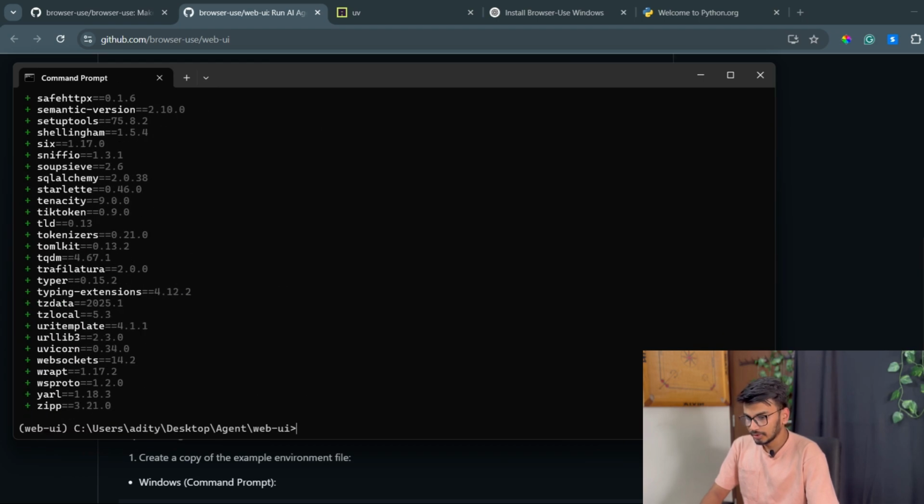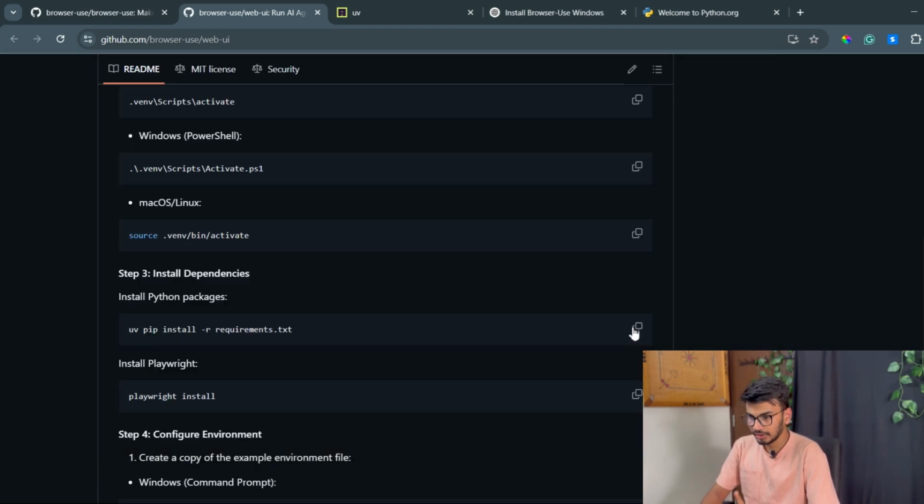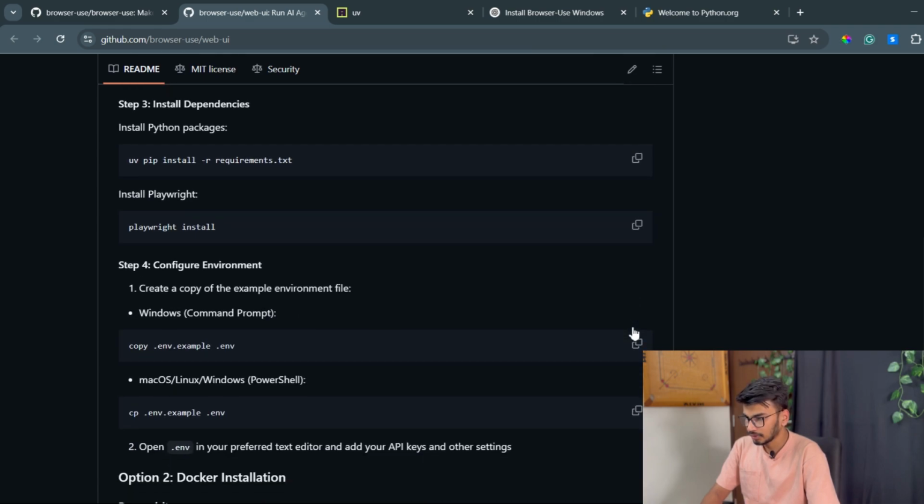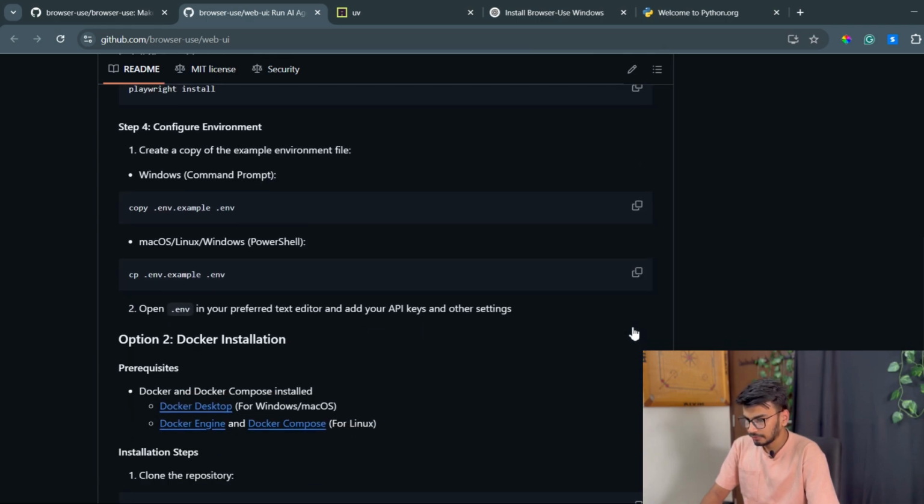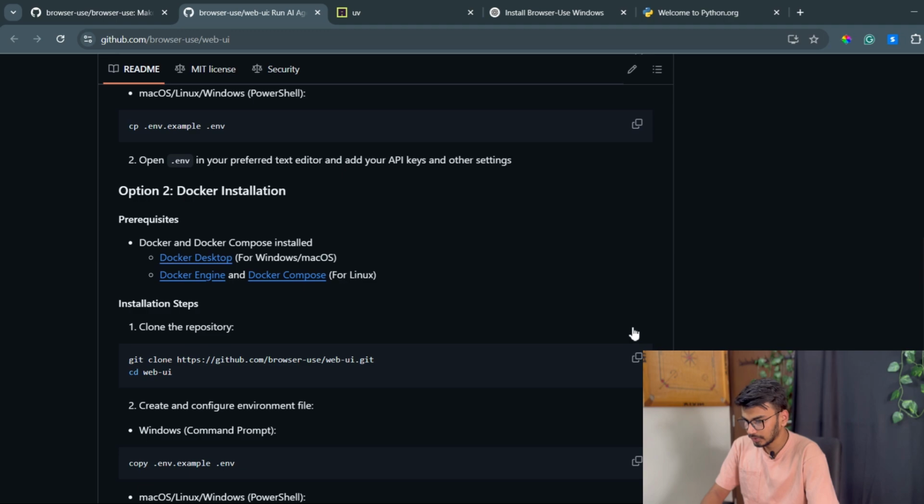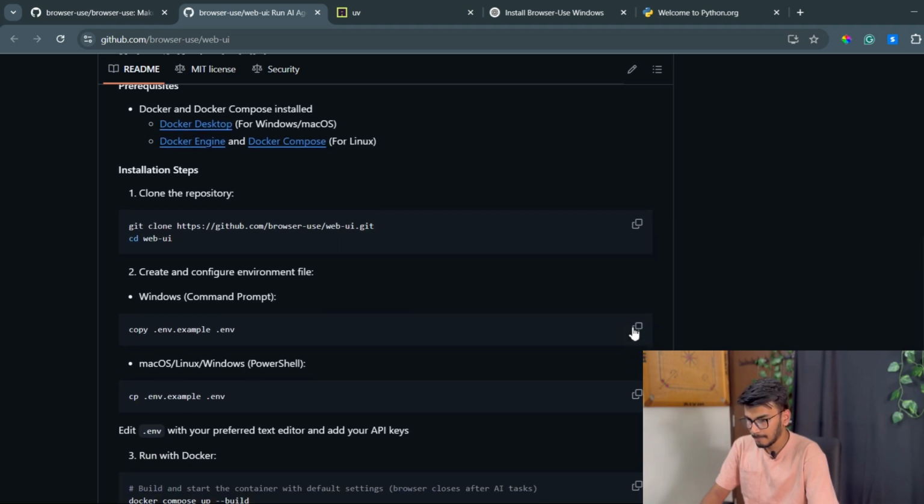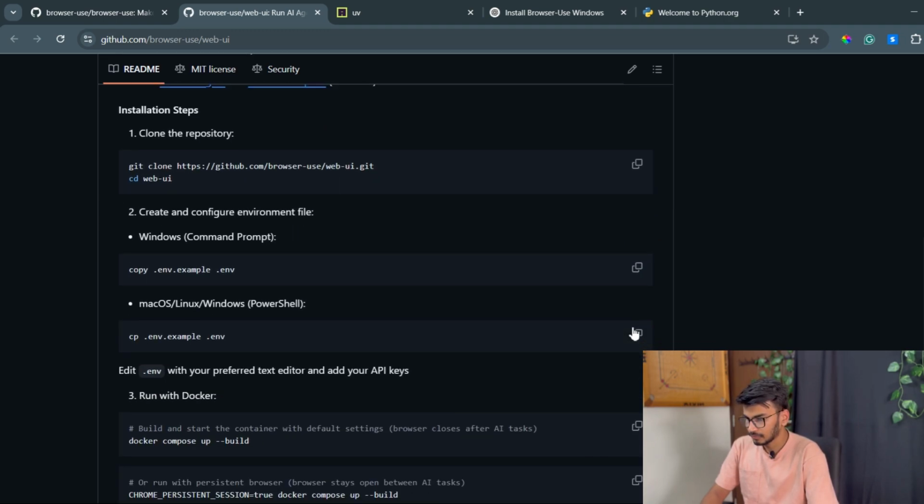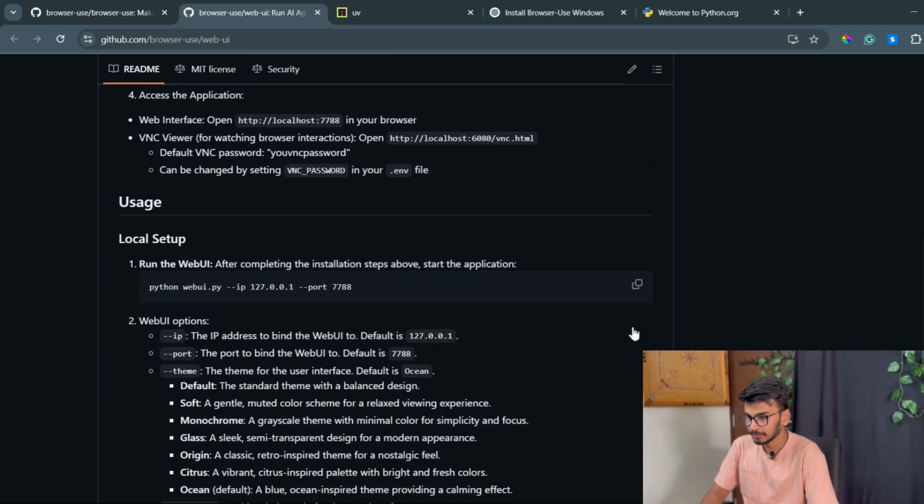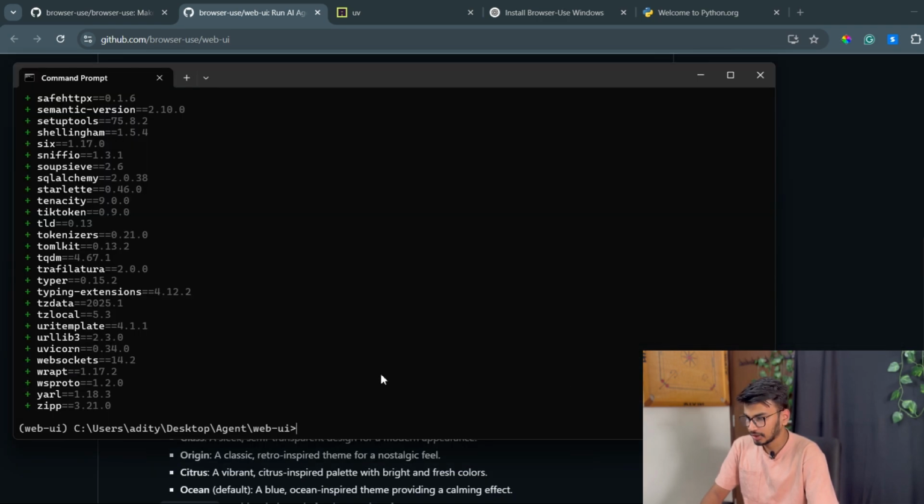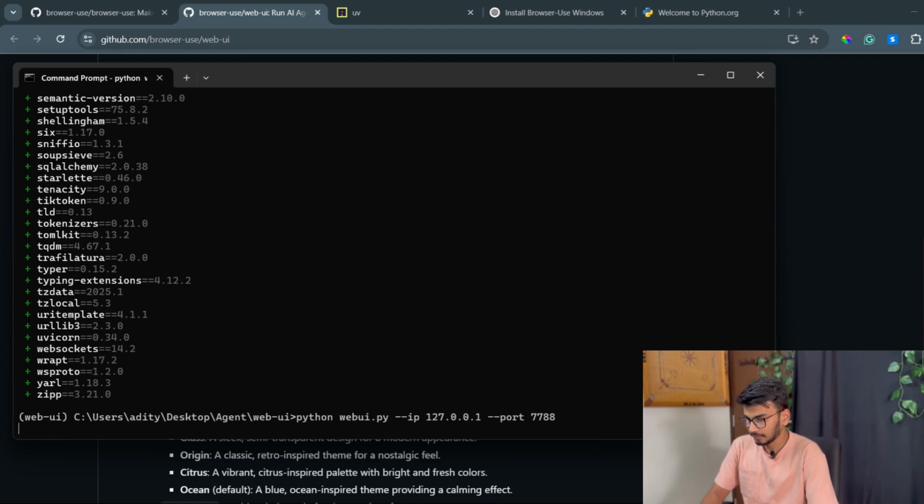Okay, the requirements have been installed, and we already installed Playwright before, so I think we should have one last step that we have to do. Keep scrolling, keep scrolling. Yeah, finally, the local setup. Copy that, go back, paste, and run this in your command prompt.